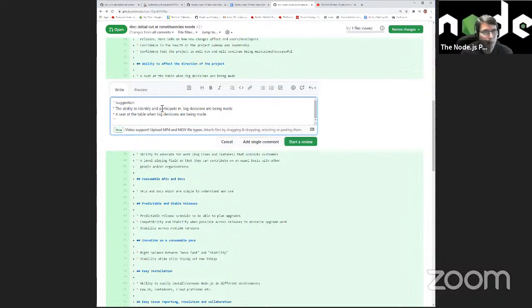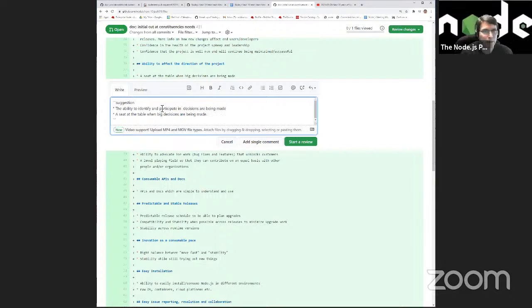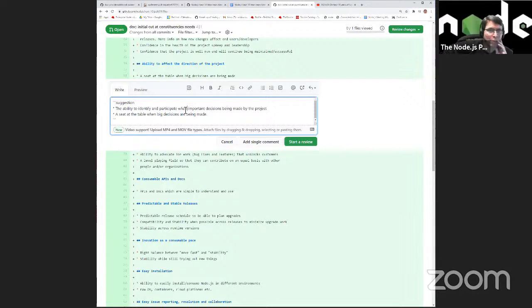So the ability to identify and participate in. I would say critical, not big. Or critical. Important decisions. Important's fine. Instead of in, do you just want to put when? When important decisions. Participate. Oh no, that's fine. It was just a phrasing. The ability to identify and participate when important decisions are being made.